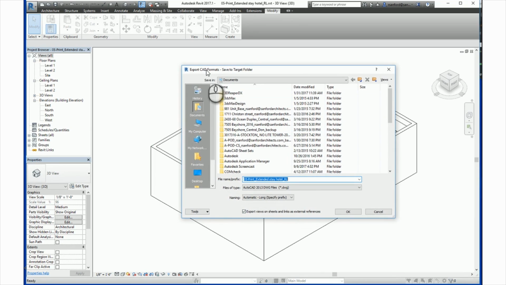From here, in the Export CAD Formats, we can name the file prefix, the type of AutoCAD file that we are going to export to, and then if we would like the views on your sheets to be external references, we can check this box right here. Once everything is set, then we can click OK. Revit exports the selected views and sheets as required.